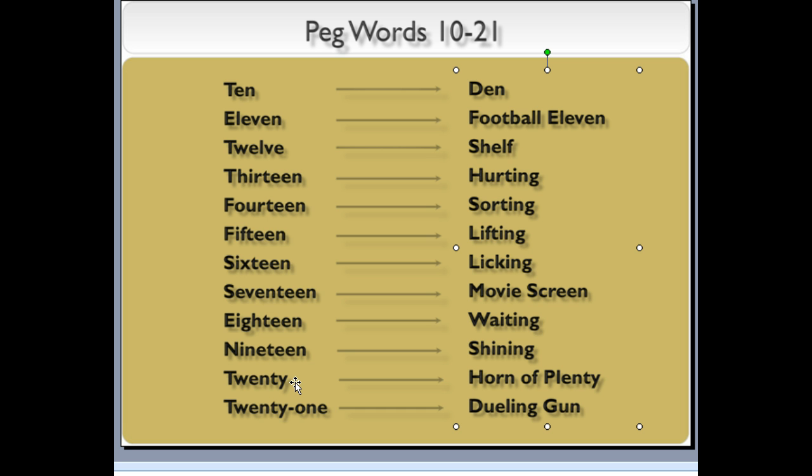15, lifting. For this one, you're lifting up a barbell at the Olympics, and instead of big weights on the end, it's the object you want to remember on the end of that bar. 16, licking. In this case, you're licking away at an ice cream cone, but it's not an ice cream cone. It's that thing you want to remember.